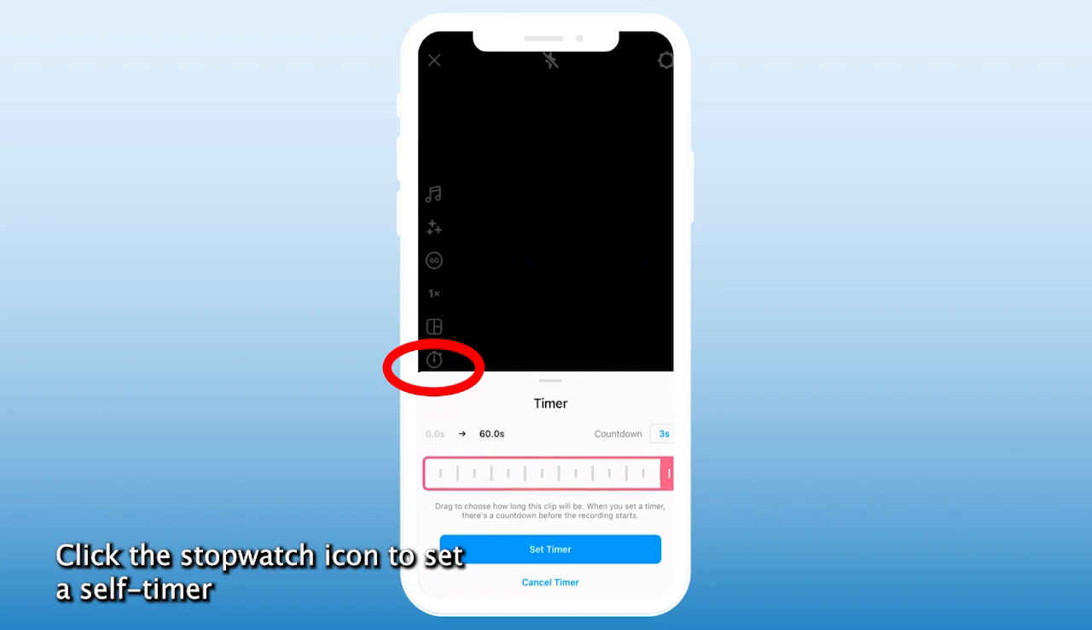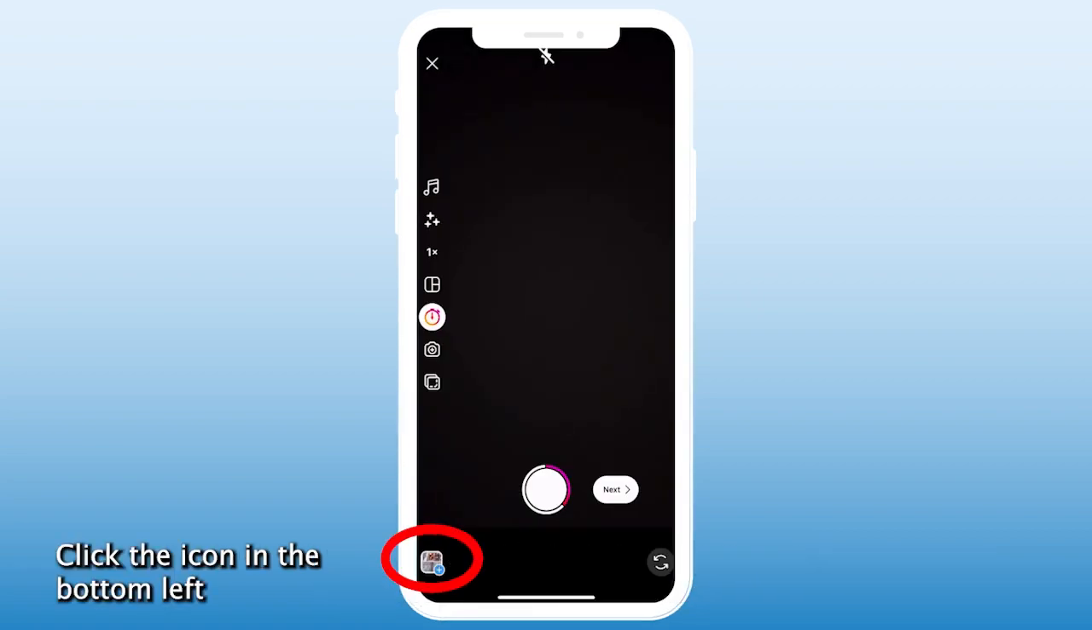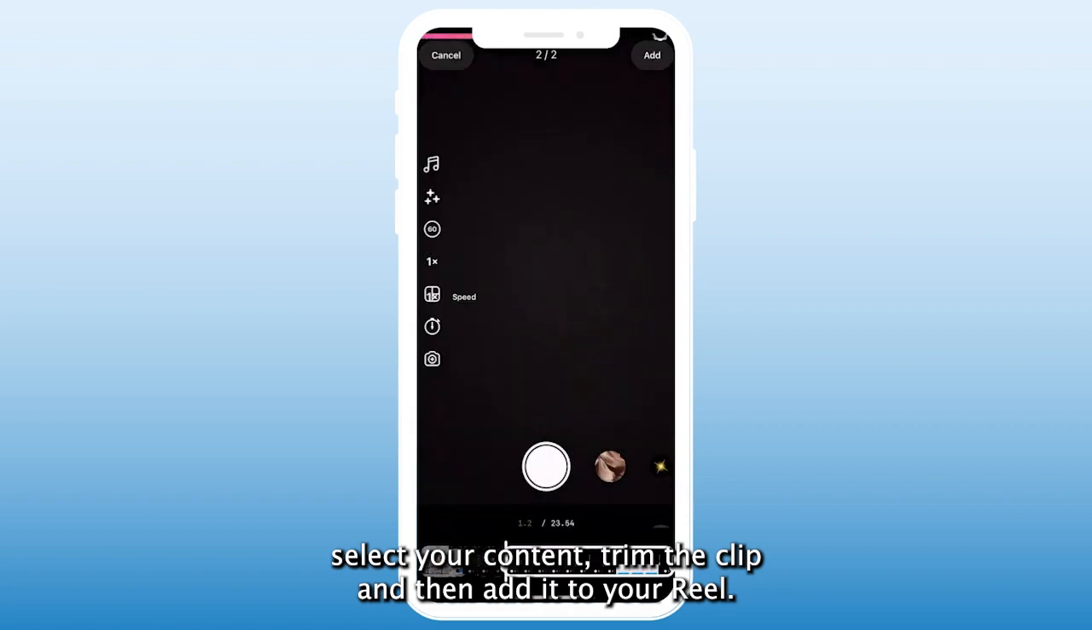Click the stopwatch icon to set a self timer and trim the duration for when your reel will automatically stop recording. Click the icon in the bottom left if you just want to choose a clip from your camera roll. Select your content, trim the clip, and then add it to your reel.